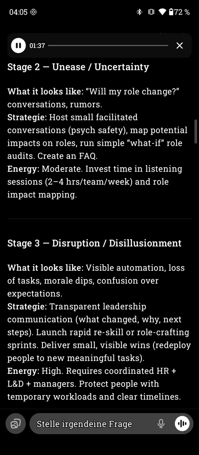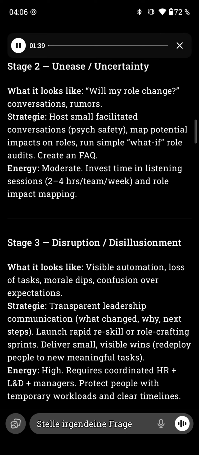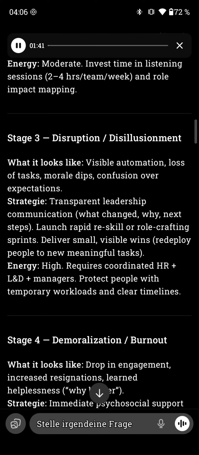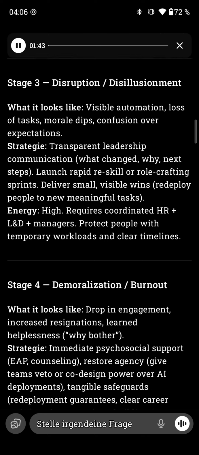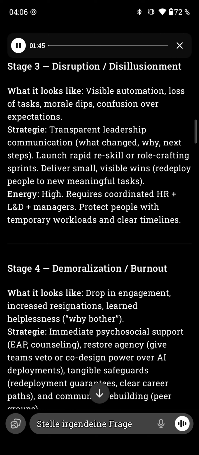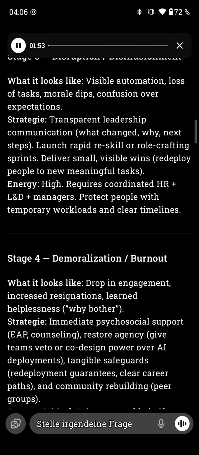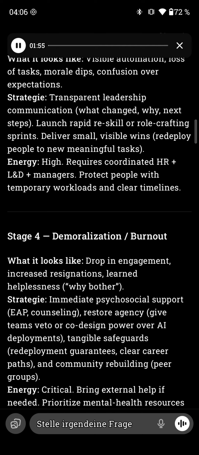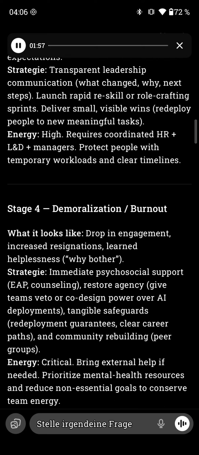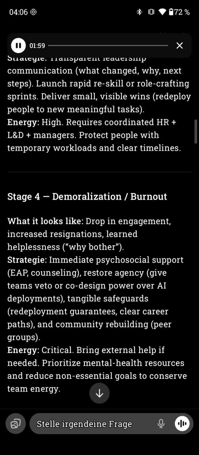Stage 3, disruption, disillusionment. What it looks like: visible automation, loss of tasks, morale dips, confusion over expectations. Strategy: transparent leadership communication. What changed, why, next steps. Launch rapid reskill or role crafting sprints. Deliver small, visible wins. Redeploy people to new, meaningful tasks. Energy: high, requires coordinated HR plus L&D plus managers. Protect people with temporary workloads and clear timelines.